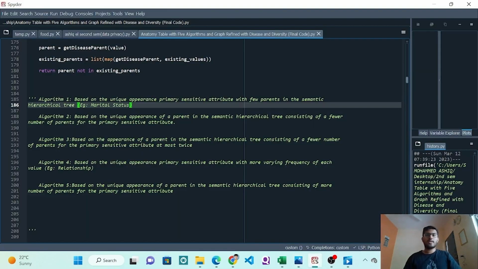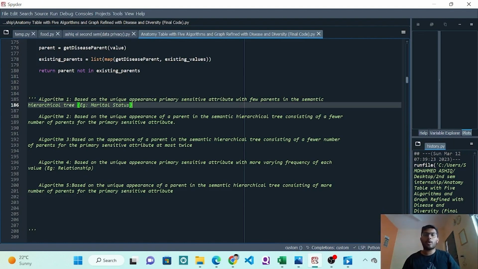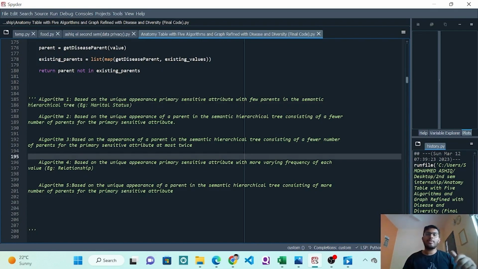The second algorithm is based on the unique appearance of a parent in the semantic hierarchical tree consisting of fewer parents of parent for the primary sensitive attribute. In this semantic tree, the parent of widow is unmarried. So in the particular equivalence table, no other sensitive values should be there whose parent is unmarried. To counter the problem faced in algorithm 2, algorithm 3 is based on the appearance of the parent in a semantic hierarchical tree consisting of fewer parents for the primary sensitive attribute at most twice. The primary sensitive attribute for a given parent can appear at most twice.